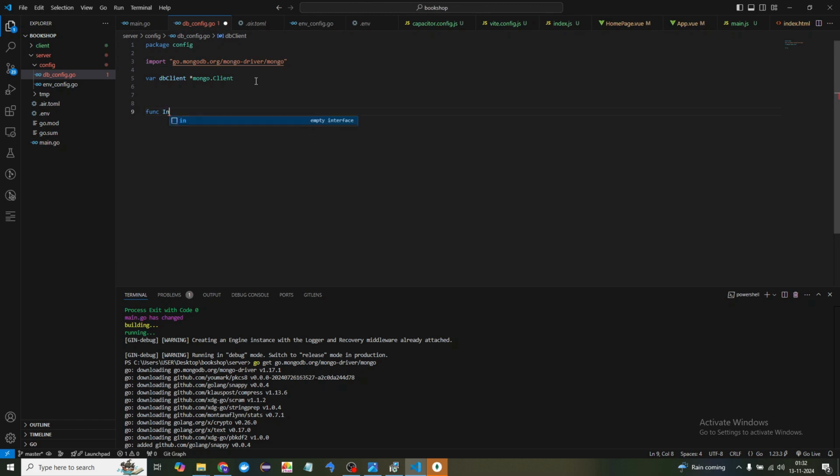Okay, what I will do is I will create a function initDatabase. All right, so now initDatabase is going to return us a Mongo client that will be coming from the MongoDB package, mongo.Client, and then also it will be returning error.